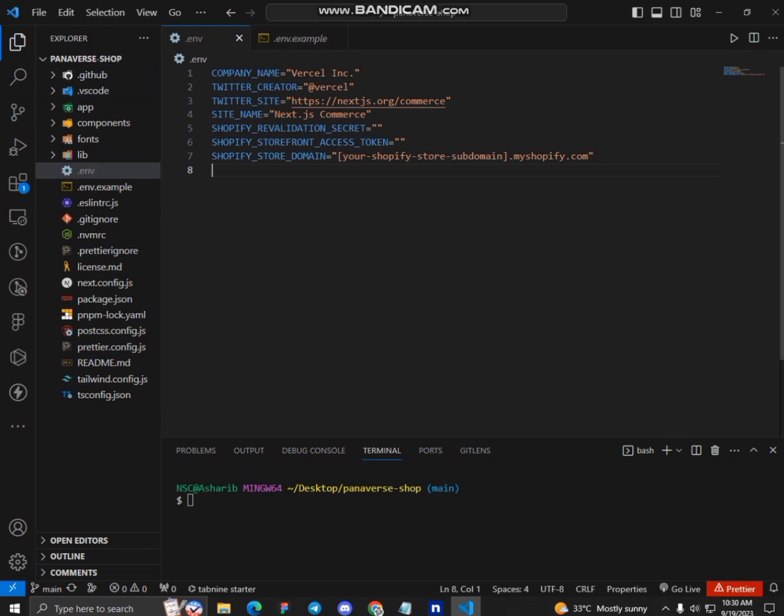And now I have to configure these settings. So company name would be Panaverse. Twitter creator is Panaverse edu, and Twitter site is our official Panaverse.co, and site name is Next.js Frontend, Shopify Backend, Commerce 2.0. Okay, Shopify revalidation secret, Shopify storefront access token and Shopify store domain.